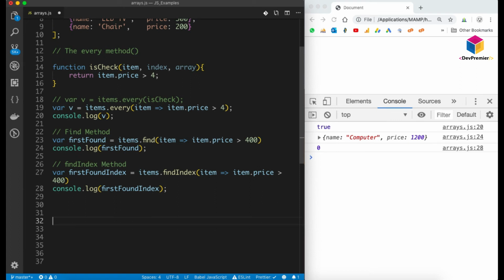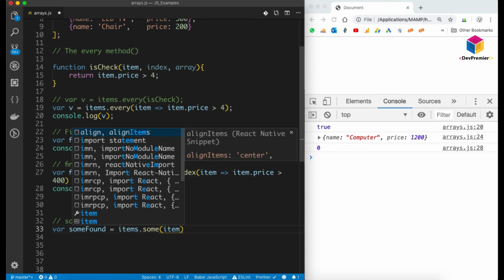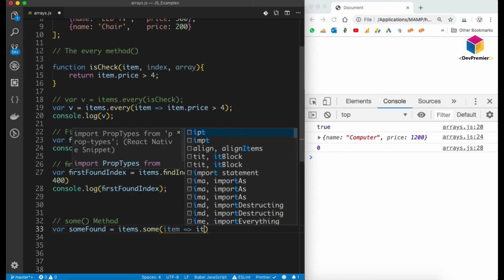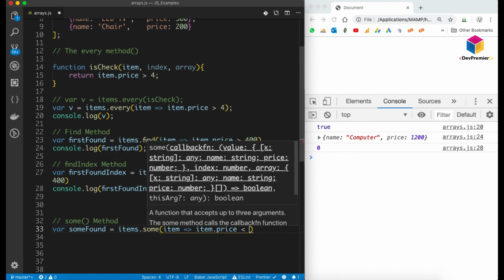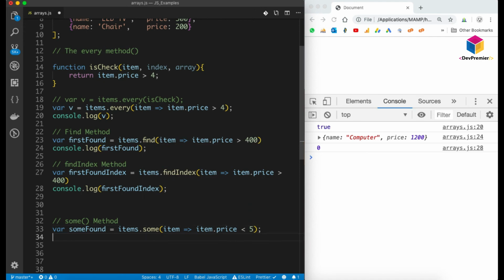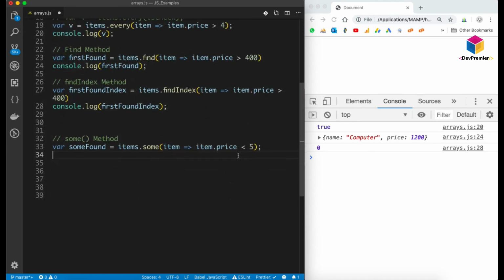The last method we will talk about in this video is the some method. This method also returns a boolean value. This will return true if any of the elements in the array pass the test, otherwise it will return false. Items dot some, item dot price less than 5. So we don't have any element which has price less than 5, so it must return false.